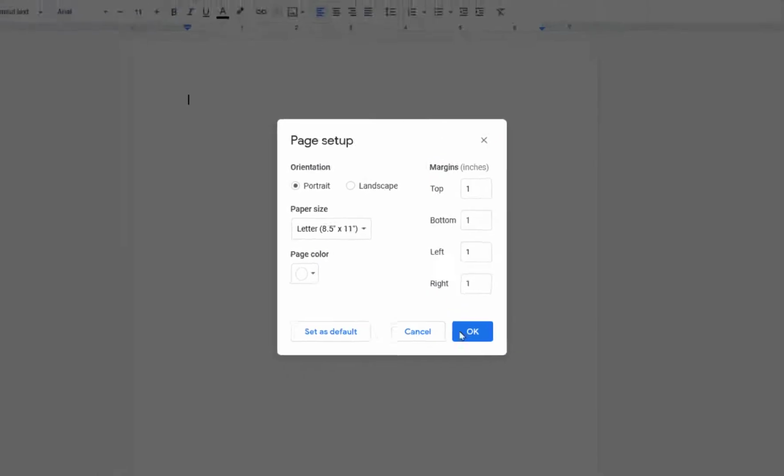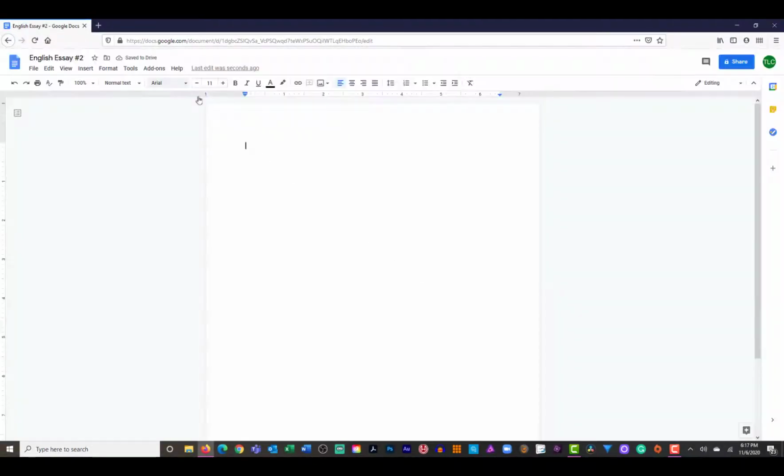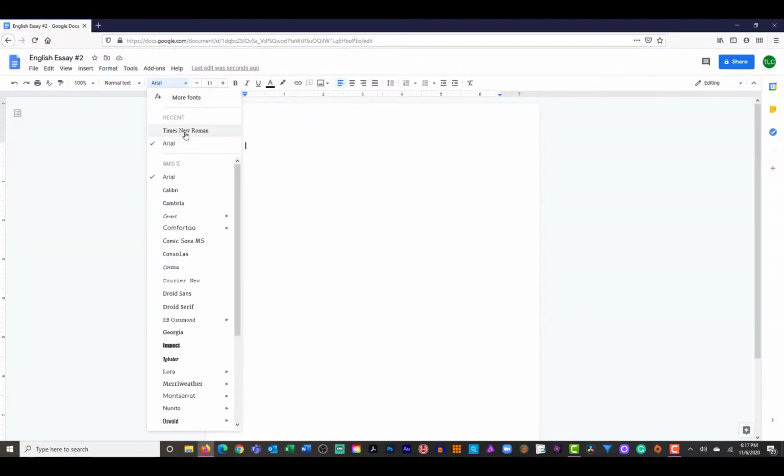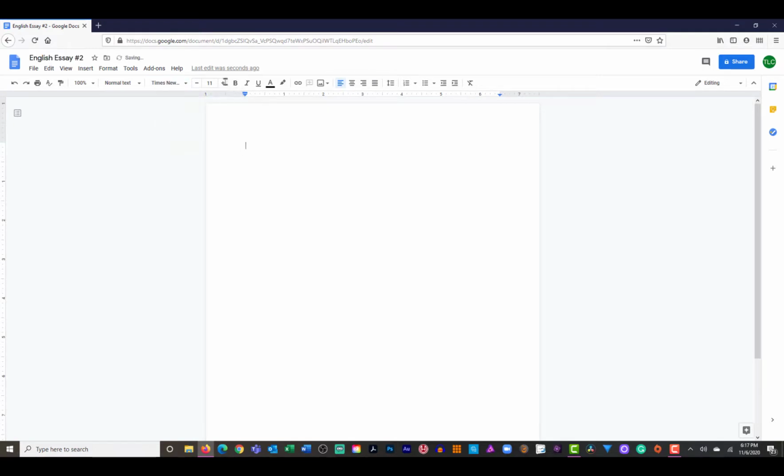Next, select the proper font for your paper. You should choose a font that is easy to read. Times New Roman is usually preferred, with a font size of 12. MLA requires double spacing throughout your paper. Scroll over to the Line Spacing tool and select Double.